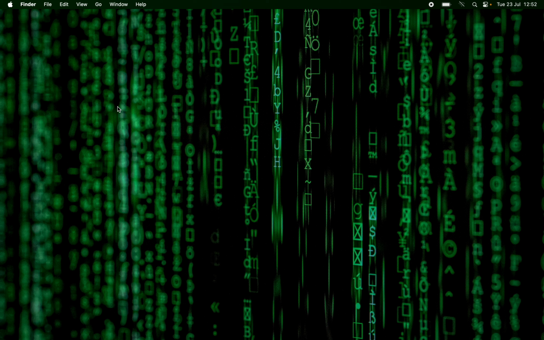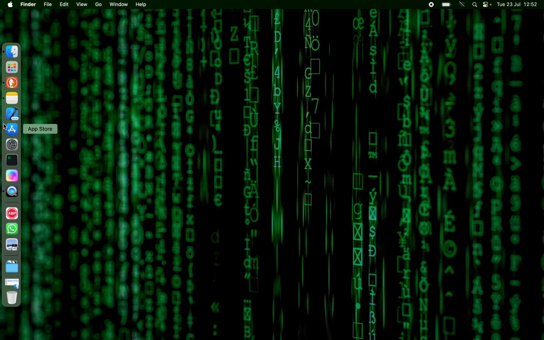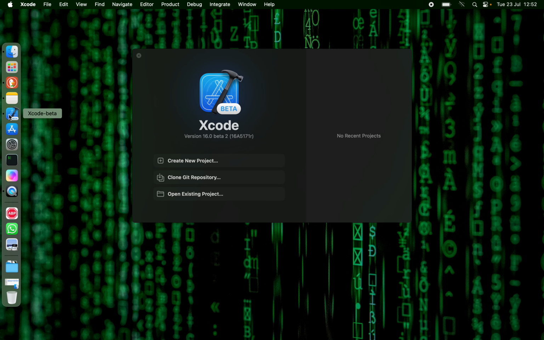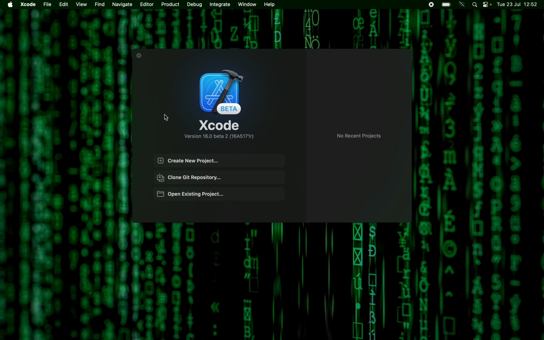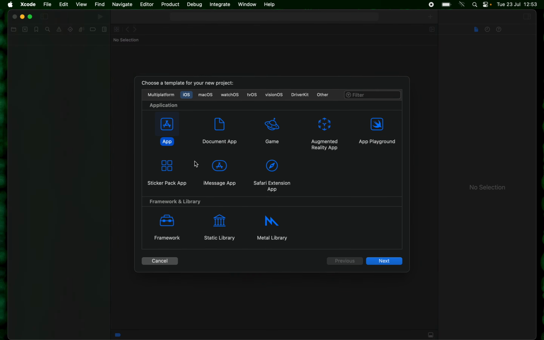I am going to launch my Xcode. When you launch Xcode for the first time, you have these options: create a new project, clone from Git repository, or open existing projects. But for this project, this is the first time, so we are going to create a new project. Here we choose iOS and App, then we go next.